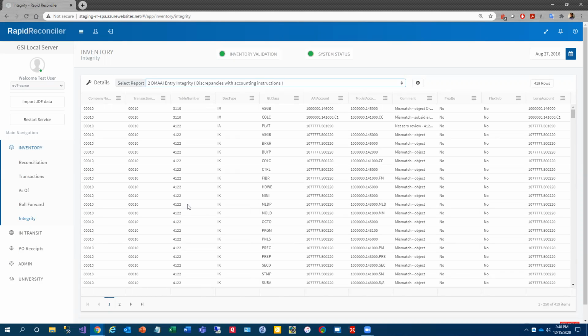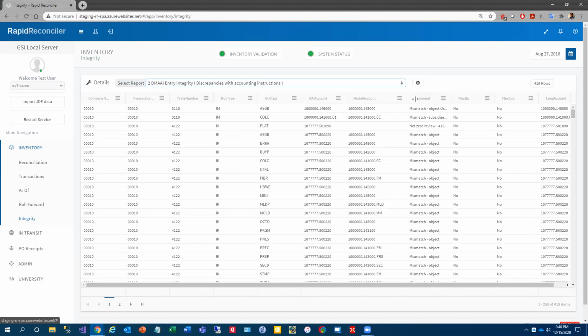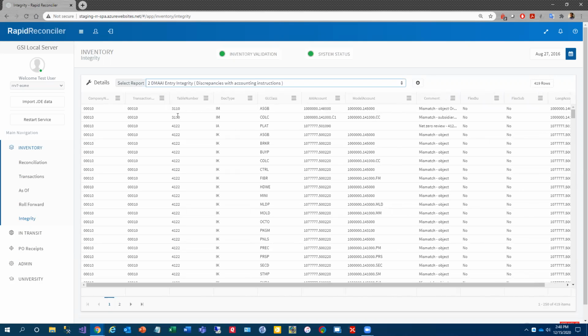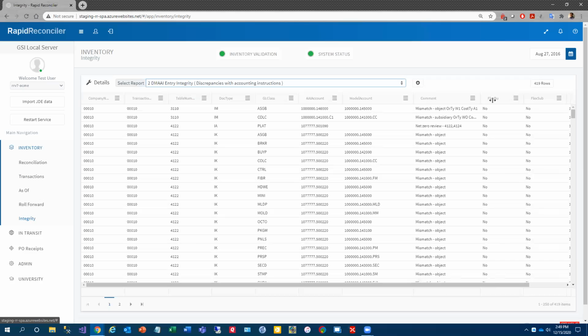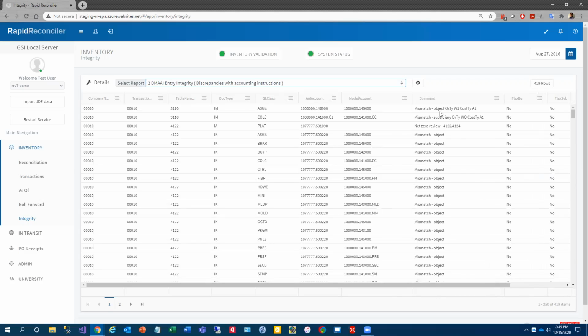It says, all right, I'm going to take this 4152 PI and I have the model account assigned with it. Let me look in all the other ones, the 3110, the 4122, all those other balance sheet tables. And let me compare the account number that's in the model with the account number that's in this other DMAAI. And guess what? These don't match. Okay. So right here in the comment, it says we have a mismatch.